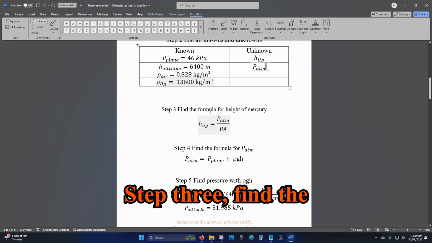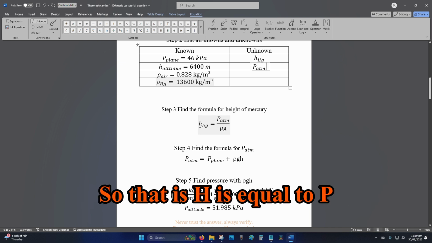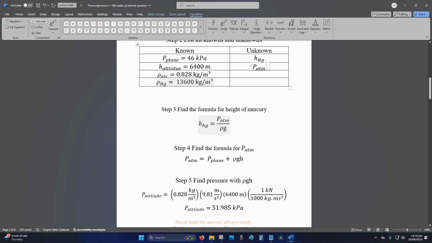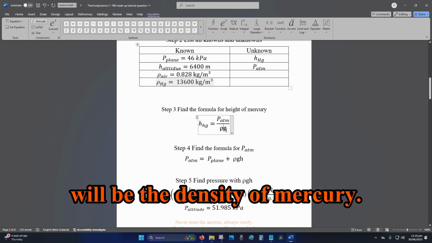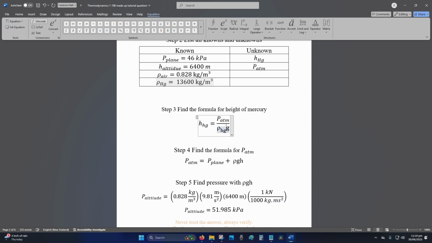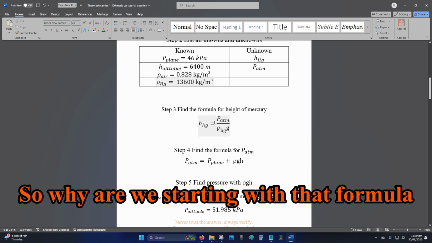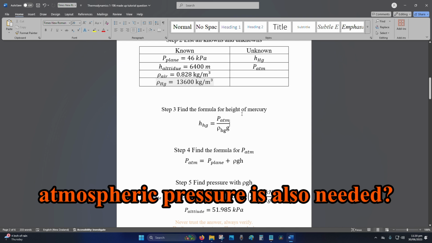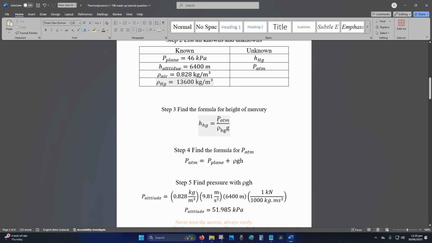Step 3, find the formula for the height of mercury. So that is H is equal to P divided by rho multiplied by G. So rho is the density, and it will be the density of mercury. Let's just make that a little bit more clear. So why are we starting with that formula first when the atmospheric pressure is also needed? So in order to find it, we need to find the atmospheric pressure.